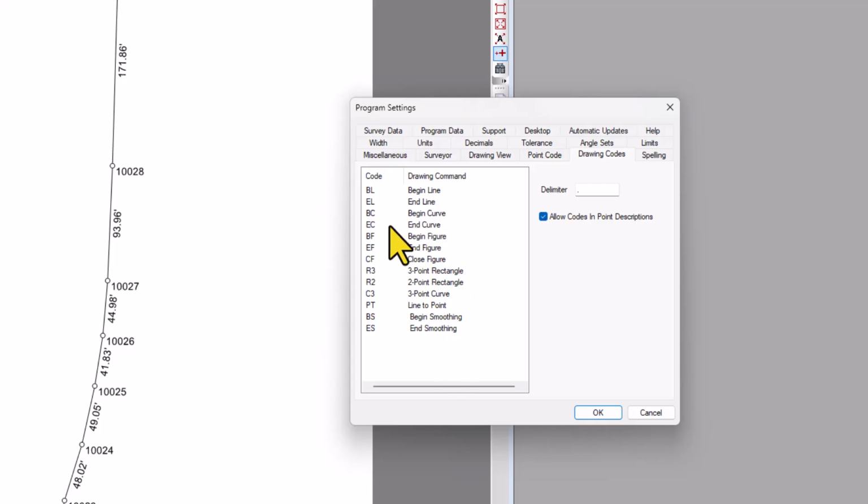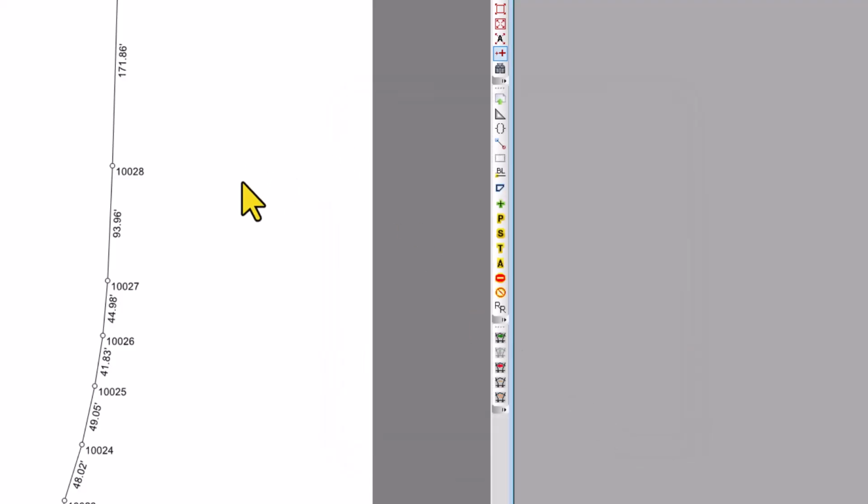So out in the field, I can use a BC and an EC to begin a curve and end a curve. Traverse PC expects a delimiter of a period, so either in a note or description I would say period BC for begin curve and period EC for end curve. If you're going to put those in the description, you want to make sure that you tell Traverse PC to look for those in the description. And then inside any drawing, you can tell Traverse PC to use those or not.